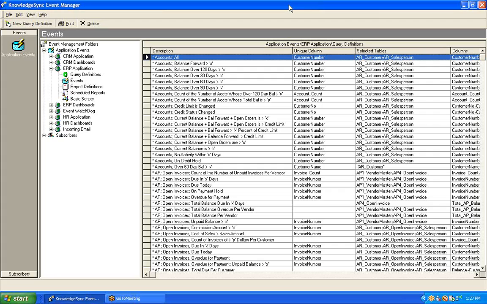We recommend that you first have listened to and watched the initial training session on query design, as that session familiarizes you with how to connect KnowledgeSync with the underlying applications you wish to monitor, as well as introducing you to the three types of queries that can be designed within the KnowledgeSync system. This training session is going to walk you through the first three steps of designing a query.